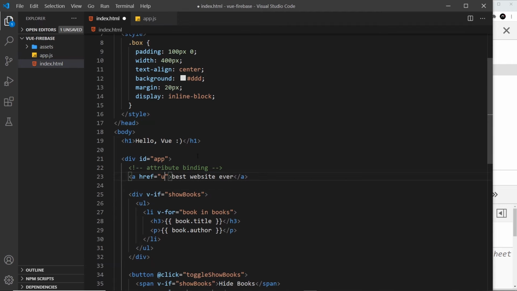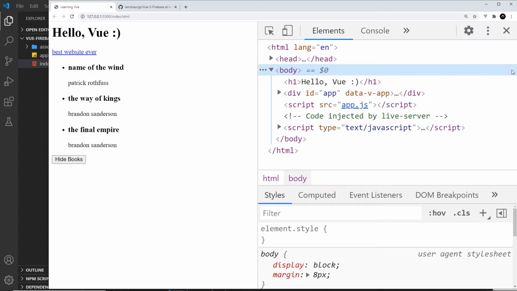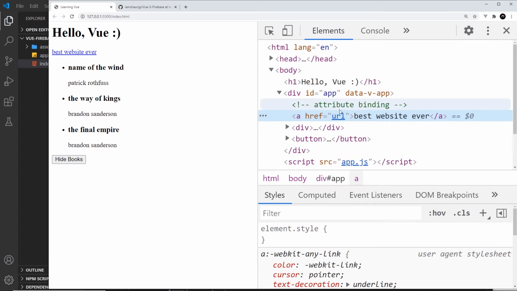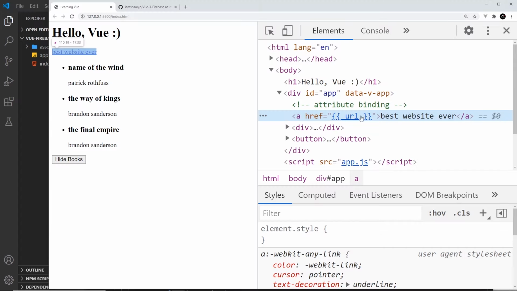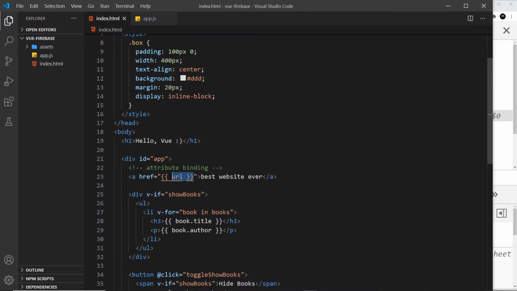Would I just say URL? Well, no, that's not going to work. That's just going to literally think that URL is the href. And if I inspect this, we can see the href is URL. So that doesn't work. Well, what about curly braces like we do in the template? Will that work? Well, again, no. The literal href is going to be curly braces URL. So in order for this value to be dynamic, we have to do something else. We have to do what's known as data or attribute binding.